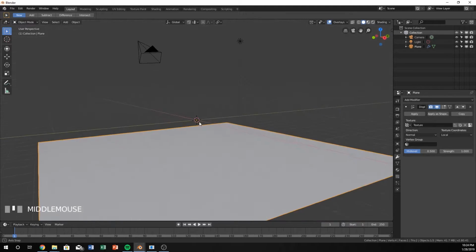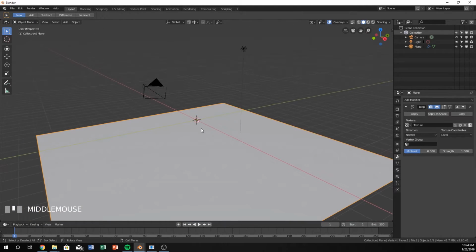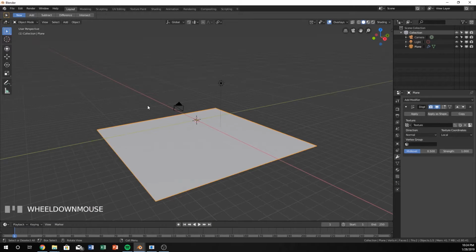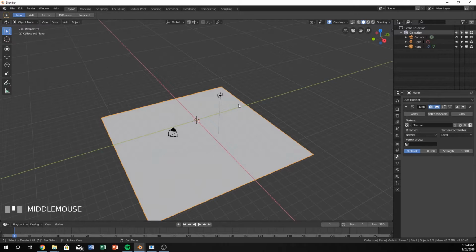Now you can see that didn't really do much. This is an easy fix, because what the displace modifier is doing is taking vertices and it's moving them up and down. But since there is only 4 in this plane, 1, 2, 3, 4, it's just moving all 4 of them at the same time, which is just flat.